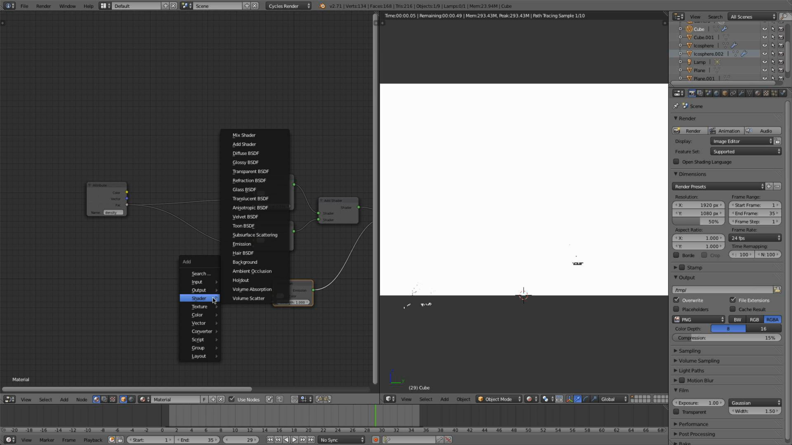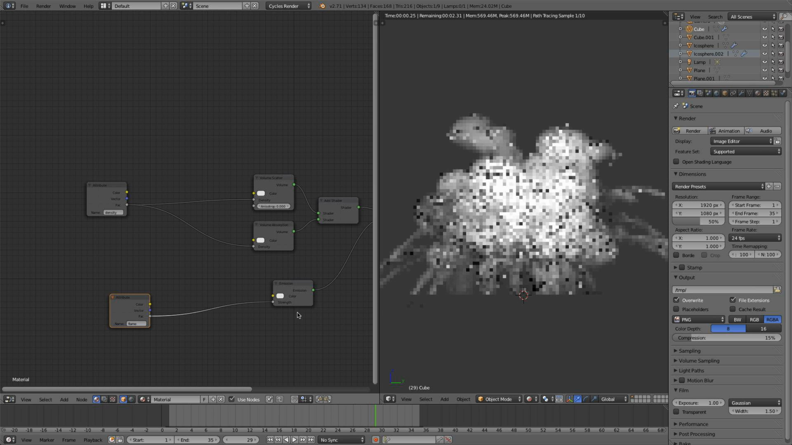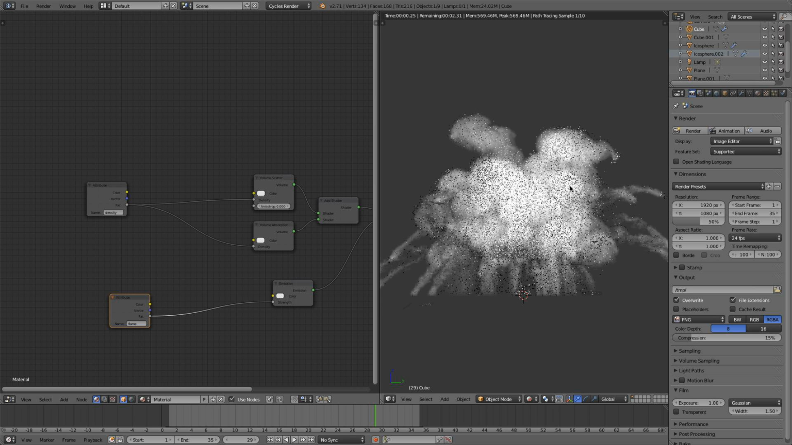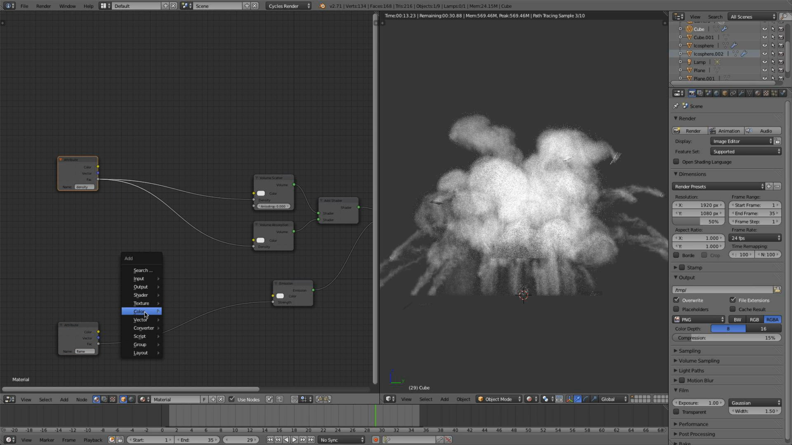So what I'm going to do is, for the strength of it, I'm going to duplicate this attribute node, name this one flame, all right, and then the factor of this will now be the strength, and this will, yes, give us that emission fire inside like we want. So that's working great. Now, there's no color though, no color to the smoke. So let's fix that up with a color ramp.